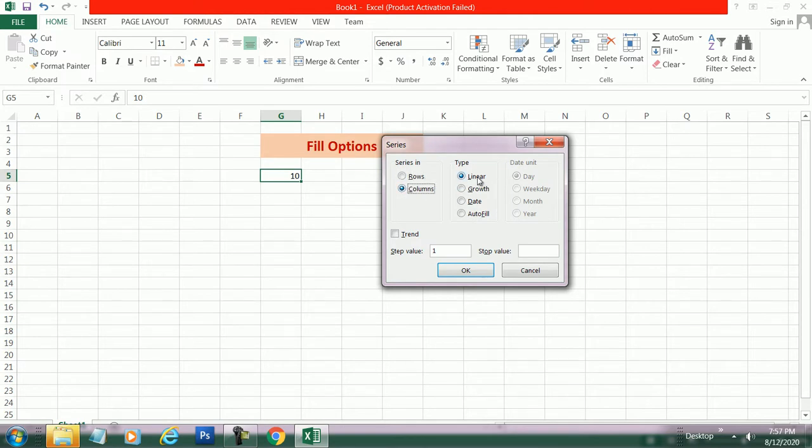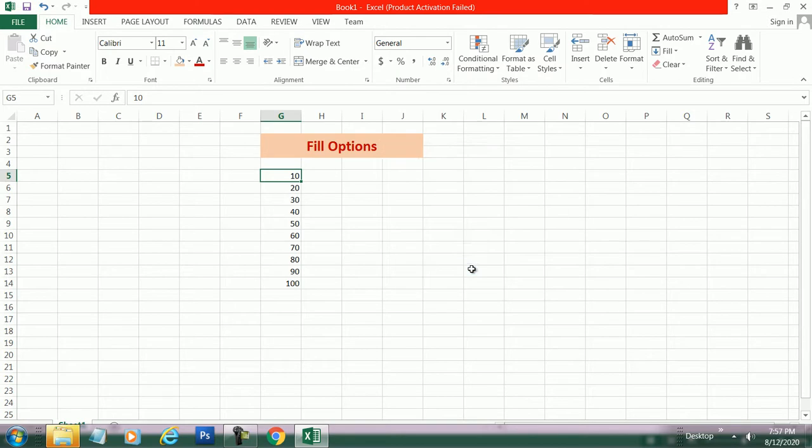The type is linear. Now the step value is 1. Suppose I want the step value to be 10 and the stop value is 100. Click on OK. Like this you can fill the series.